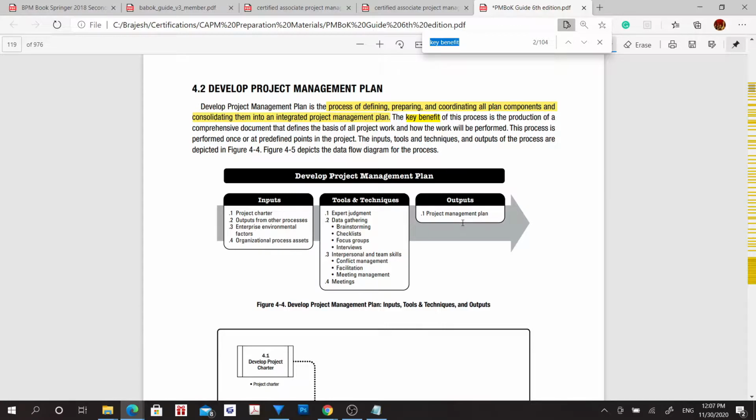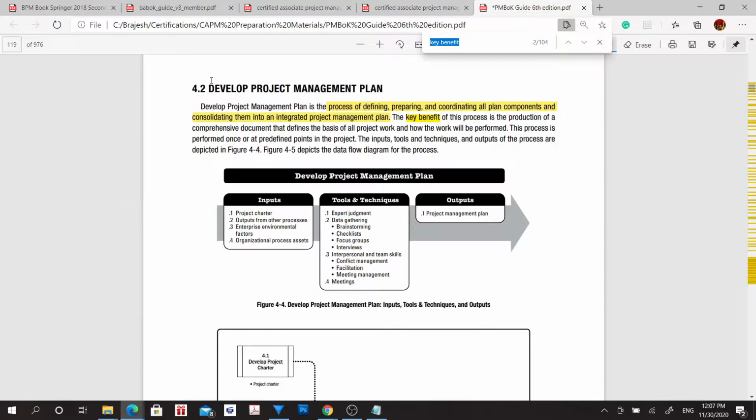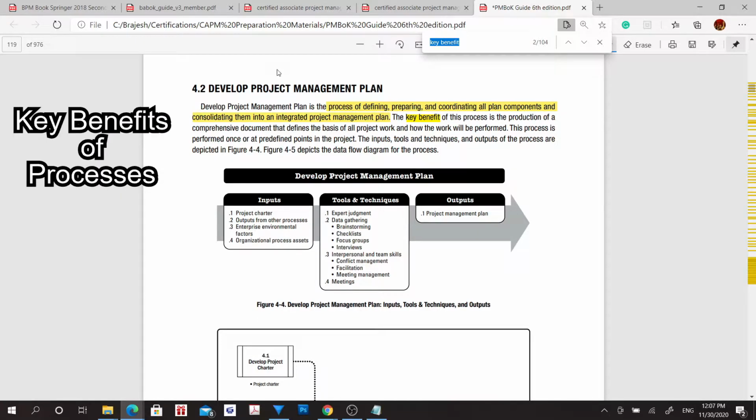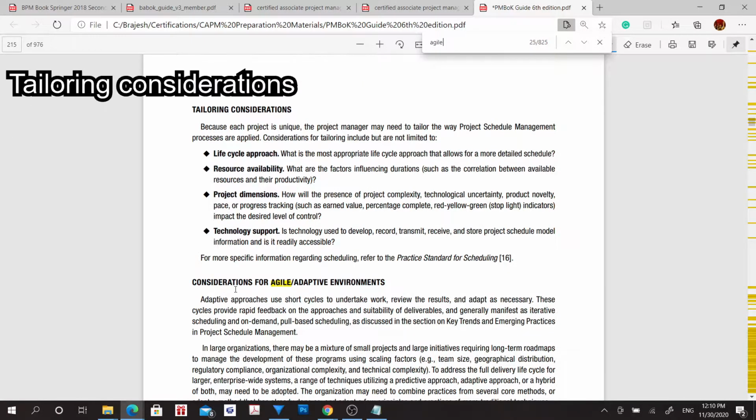When you are reading through the PMBOK guide, you will come across several processes just like this one. You must remember the definition of all these processes. Apart from the definition, it is also necessary to remember key benefit of all the processes. And finally, don't miss the considerations for agile adaptive environments.